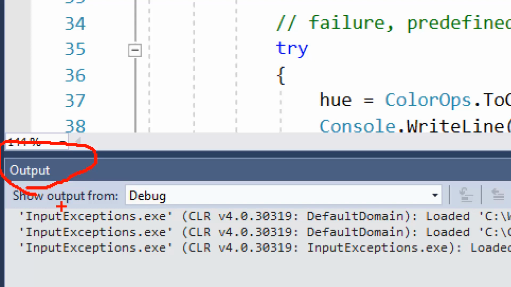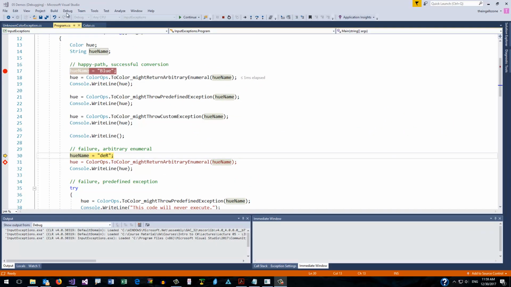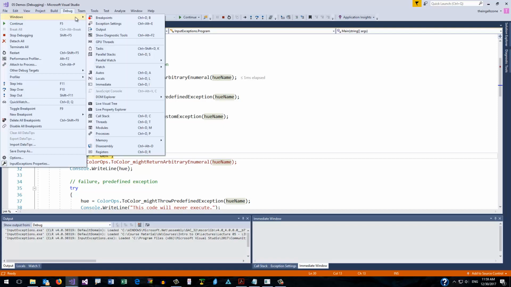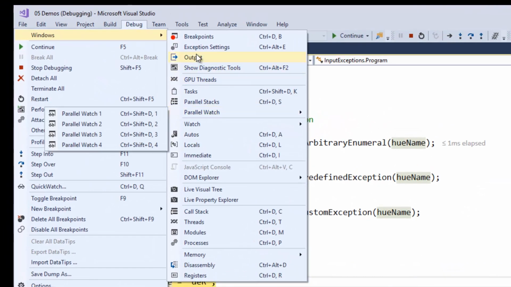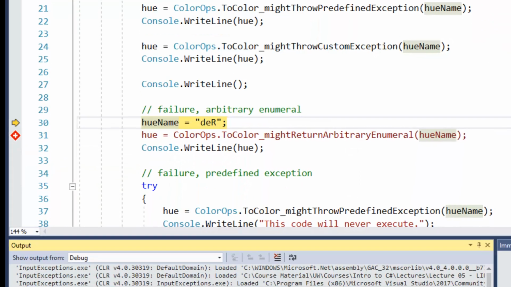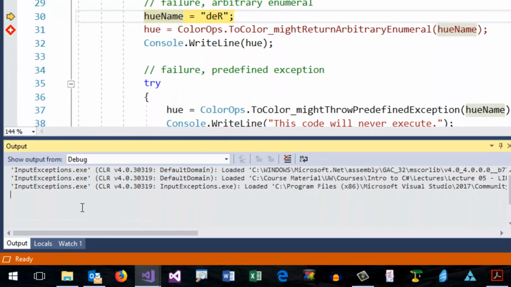And as you can see, the output window is down here, like so. If for whatever reason that window is not visible, you can also go to Debug, Windows, Output and bring that window up. And so let's look at the content of it. So right now it's writing out information about running the code. And now I do F11 to step to the next line.